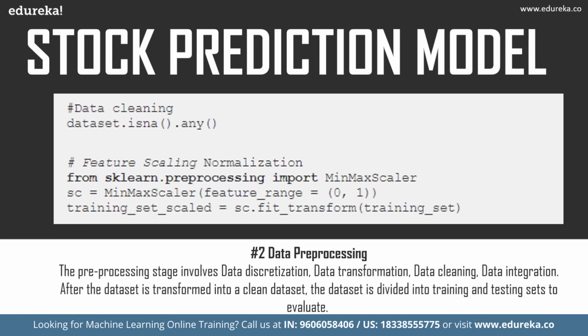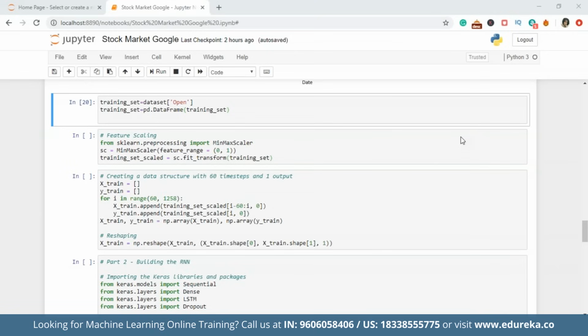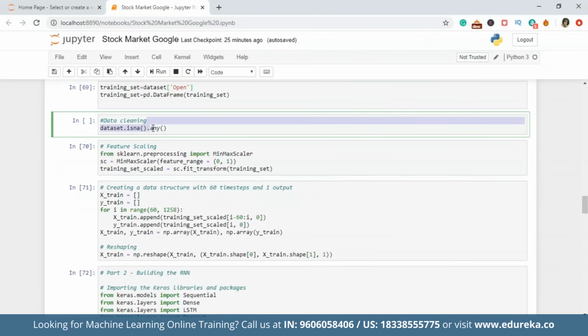We're going to integrate our data files. And after the data set is transformed into a clean data set, the data set will be divided into training and testing sets so as to evaluate. So in the end, what we are trying to do here is creating a data structure with 60 timestamps and 1 output in total. So we're going to start out by cleaning our data.